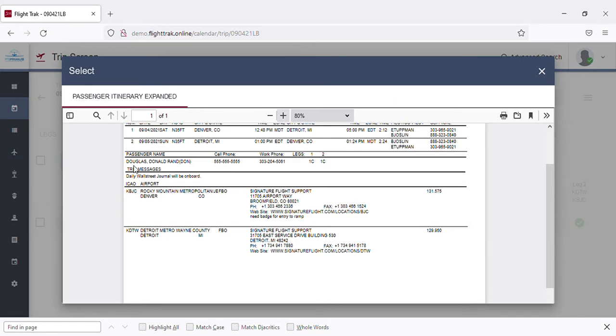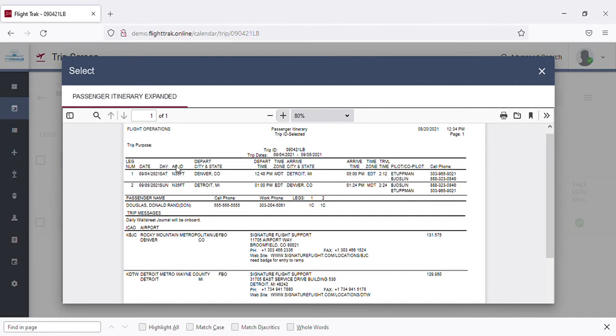If I had put a leg message on here, it would have shown up right here under the first leg. And you can see there's a trip message and it says Daily Wall Street Journal will be on board. This is a default trip message that I've put into the system so that it always shows up. And so if you have a default message that you want to always show up, I'll show you how to enter that in a few minutes.